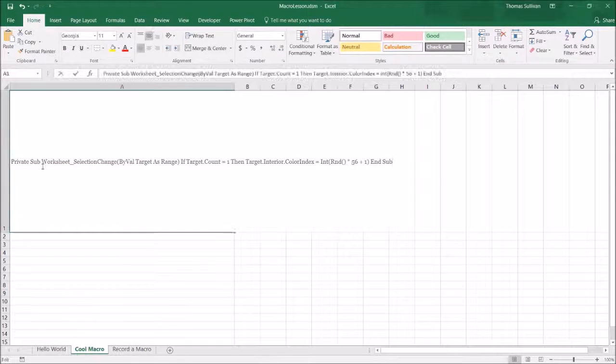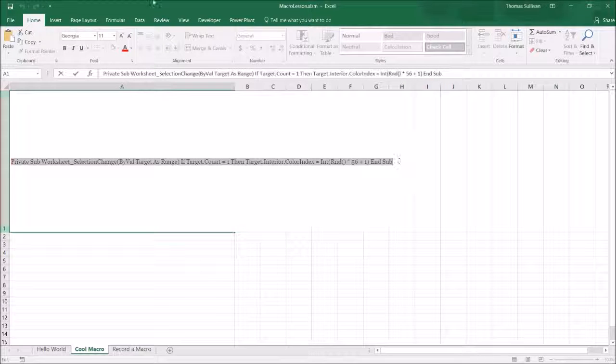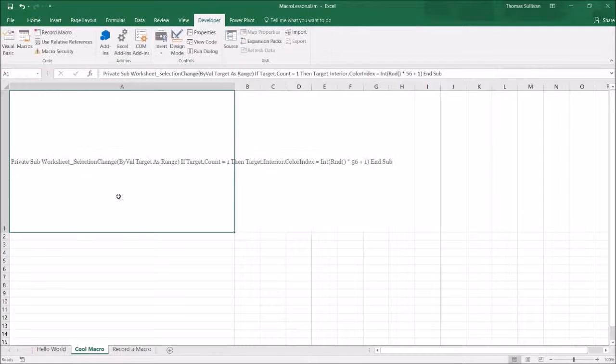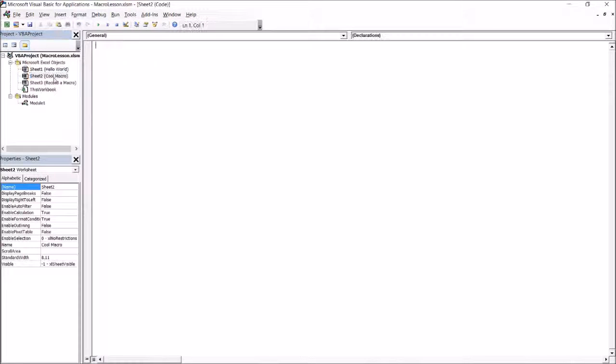Now, what can macros do? Without writing it from the ground up in front of you right now, we'll show you another case of a macro. So we'll go into our Visual Basic. Now instead of creating a module, we're going into our sheet.